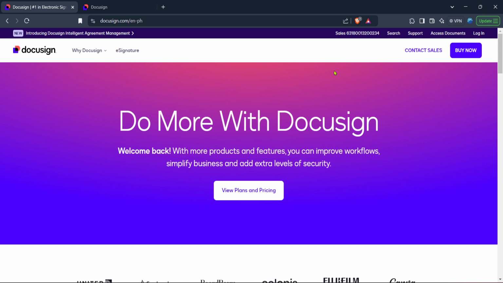DocuSign is renowned for its electronic signature and intelligent agreement management capabilities, making it a trusted choice for businesses and individuals alike. Once you are on the homepage, you'll see the login button clearly displayed at the top right corner of the screen. Go ahead and click on that.